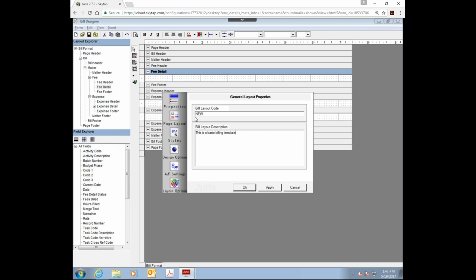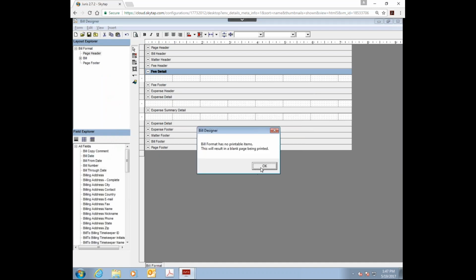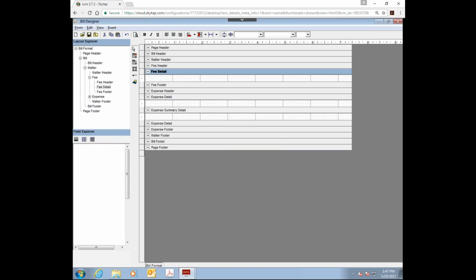Not only do I have the naming here, but you're also going to see over on the left, I've got some buttons. There's a properties button. If I click on that properties button, which is where I just was, I didn't mean to actually click OK out of that. And it's just telling me right now this layout has no fields. This is not an error. I know there's no fields. It's a blank field. I'm just starting out, so that's okay.